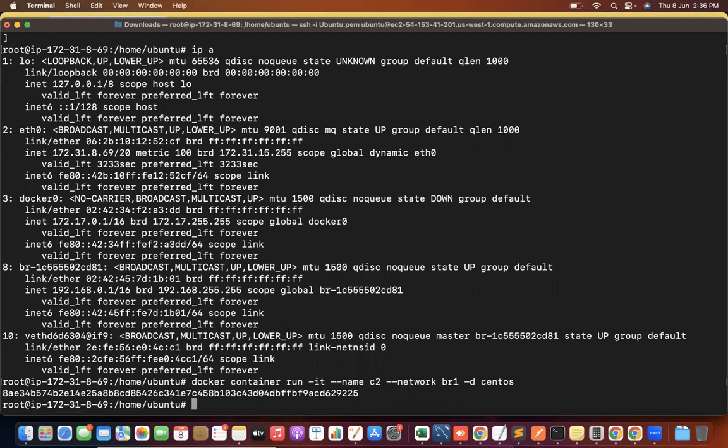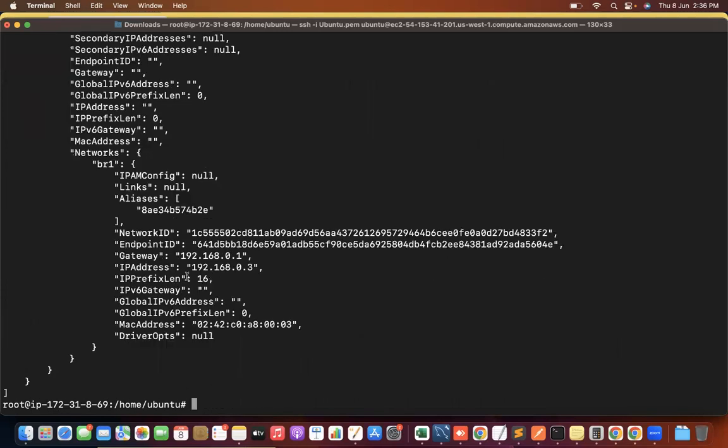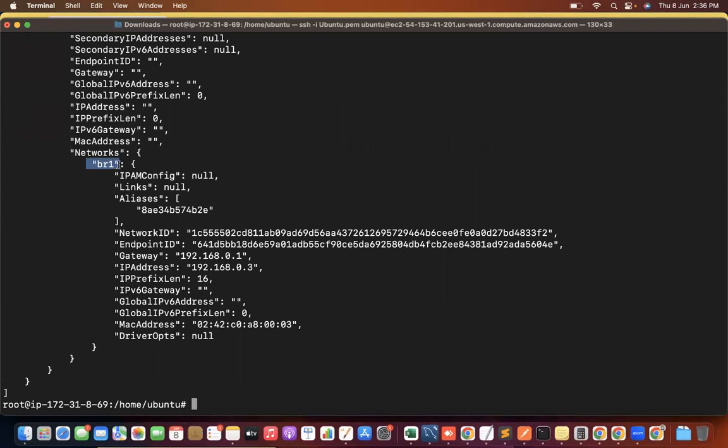To check this, docker inspect, I can type C2. Now can you see here? 192.168.0.3 IP address, which is under the BR1 network. Now on the BR1 network, you have created two containers in your bridge network. Now one container wants to communicate with the other container. Is that possible? Let me check.